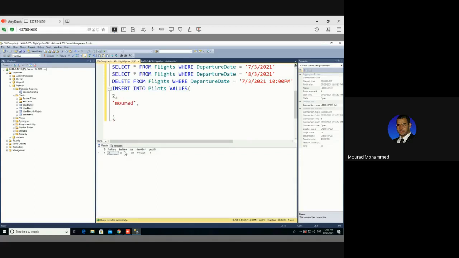Next value is the last name. It's varchar also. So in between two single quotations, I'm going to say Omar, comma. Next value is the title. It's a varchar also, so I'm going to put it in between two quotations. I'm going to say pilot also. Comma, sorry. Next value is the date of birth. It's a varchar. We're choosing it to be varchar, so I'm going to put it in between two single quotations. I'm going to say a different date, 1/1/2000. Okay.